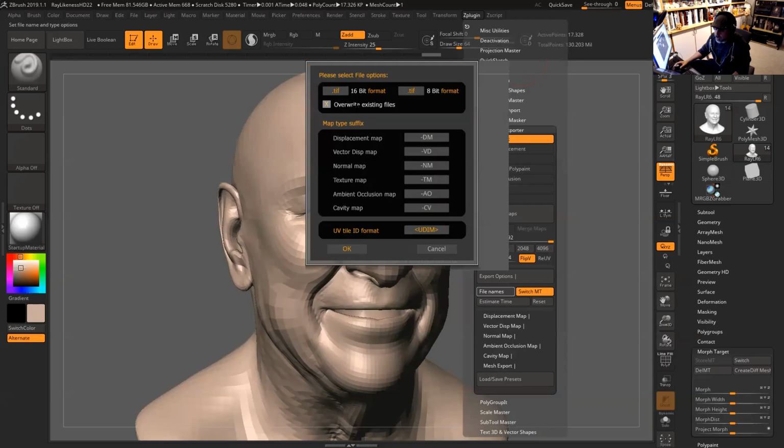I always use this one, overwrite existing files, just in case, because if you're exporting with the same subtool name, you should overwrite whatever is in there. And then by default, ZBrush has this at UUV, something like that, or this one maybe. So you're going to be clicking this button here until it switches to UDIM, right? So now you have UDIM in there. And then everything else you keep the default. So TIFF, overwrite, and then UDIM here, and everything else is default.